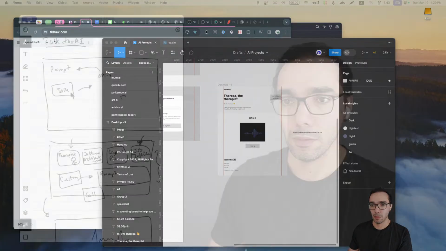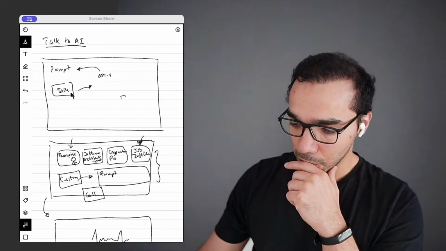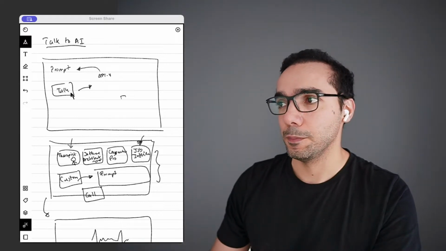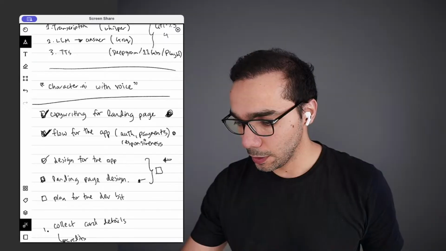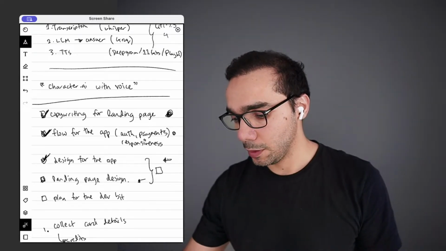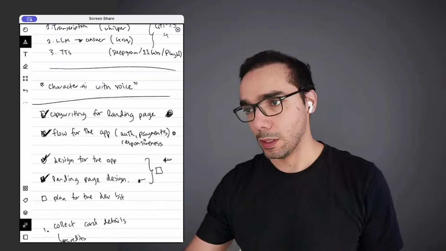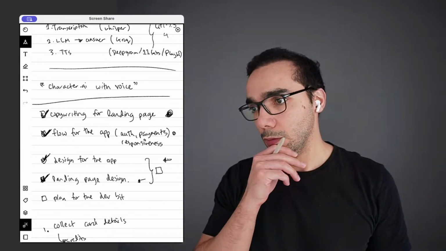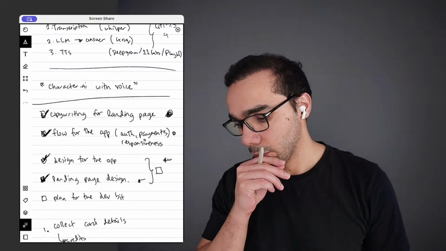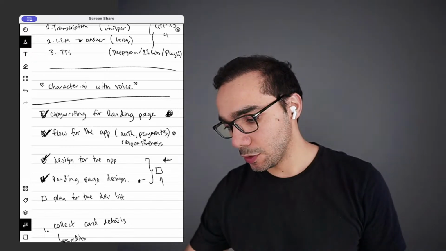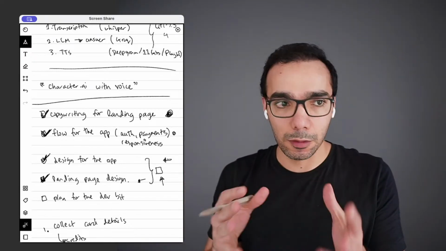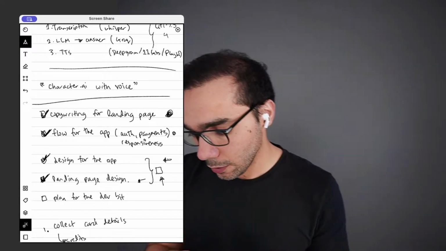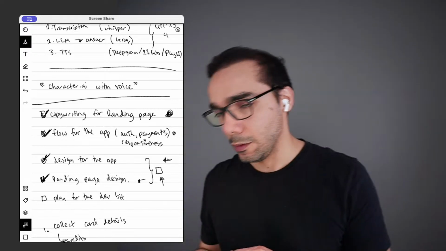I'm going to move to the last part of this. All right, so we have the design for the app and landing page design, kind of two in one. And I'm not going to check this one off just yet because, again, we want to take a stab at actually adding some color and finalizing the little details. And then we'll start with the dev bit.